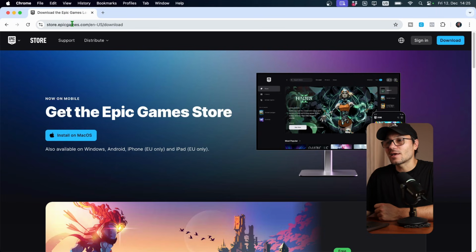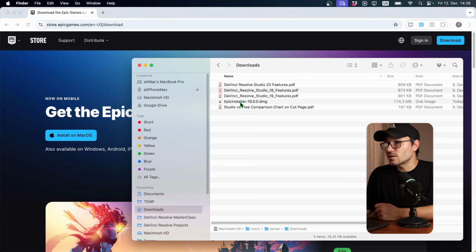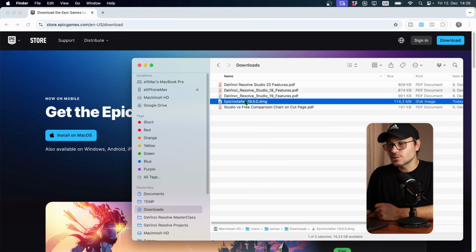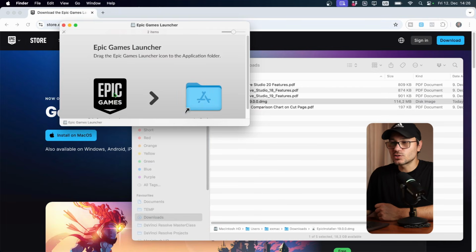So you first have to, of course, install it. You go to the Epic Games website and search for Store, Epic Games, and then the Epic Games Store Launcher. You can install it from Mac. This will give you the Epic Installer, the DMG file. You just double click on this one, which will open this window. You simply drag and drop this to your applications.